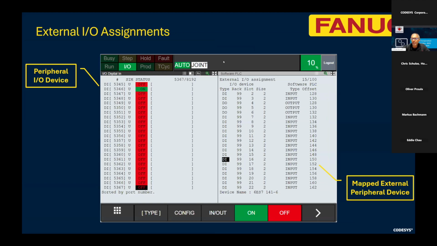Additionally, peripheral devices such as those mapped here on Profinet can be controlled by CODESYS. Here we see an input module on rack 99, slot 16, has a proximity switch, and it is currently turned on. External I/O assignments allow users to take control of peripheral devices, and they can be observed as digital inputs, as seen here in this example.